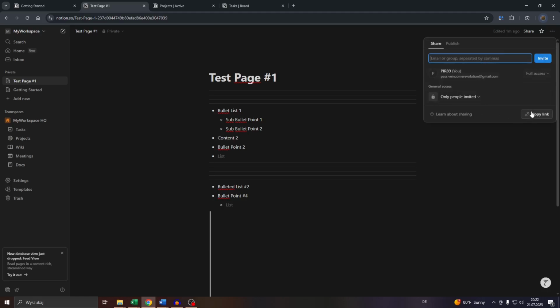Or you may create, for example, a shareable link by clicking on that button here. After that, the shareable link will be copied to your clipboard so that you can invite your contacts to access and to work on the given page here in Notion through, for example, direct messaging services, newsletters, emails, social media posts, and so on and so forth.